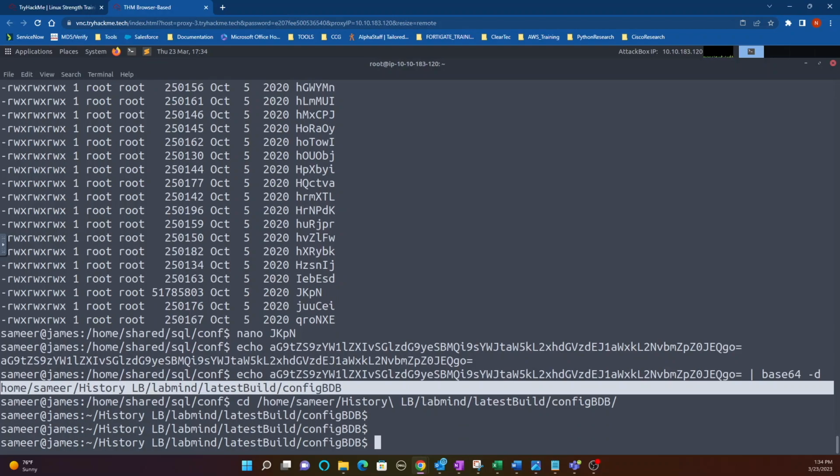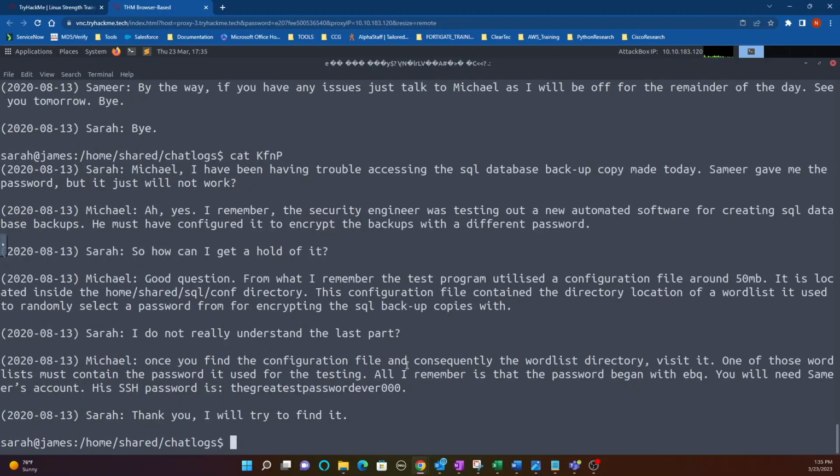Now, once you're in this directory, it says once you find the config file and consequently the word list directory, you go to that directory where we're at. One of those word lists must contain the password it used for the testnet. All I remember is that the password began with EBQ.